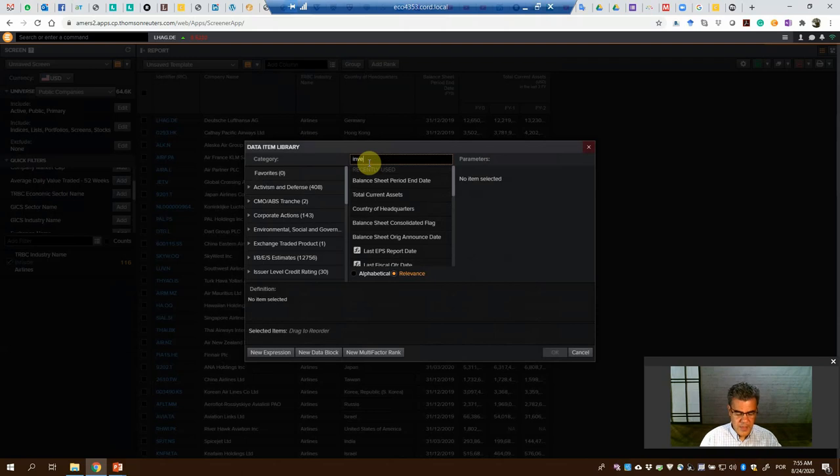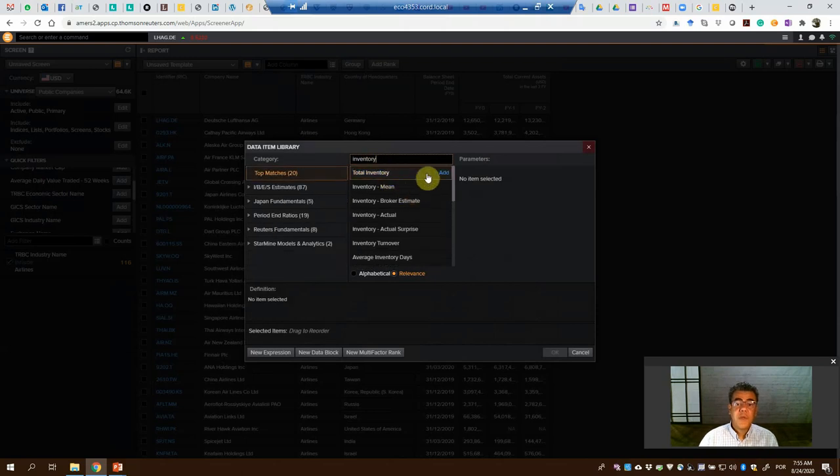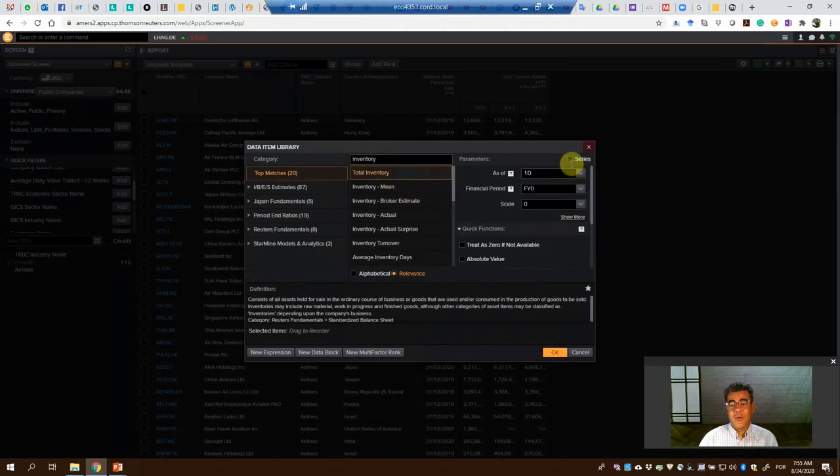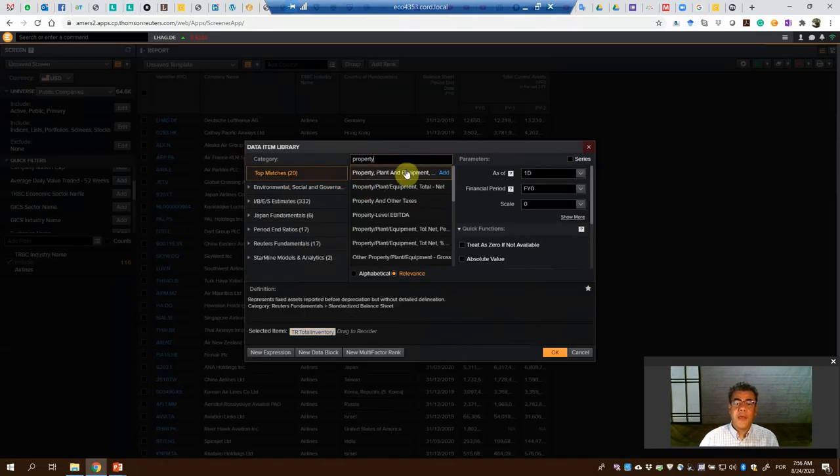Let's try it again. Inventory. Total inventory, not actual. Series three fiscal years. Add. Property, plant, and equipment. And here, guys, okay, I am not sure what it is. Description represents fixed assets report before depreciation, but without a delineation. Here, so. And here, so. But I want after depreciation, not before depreciation.